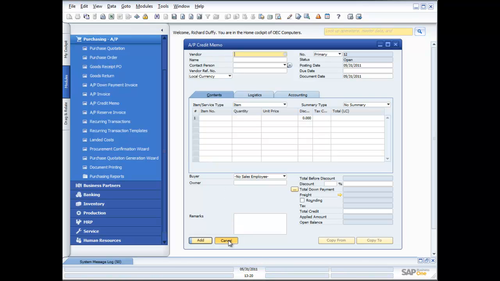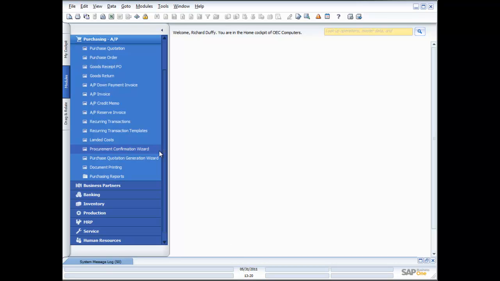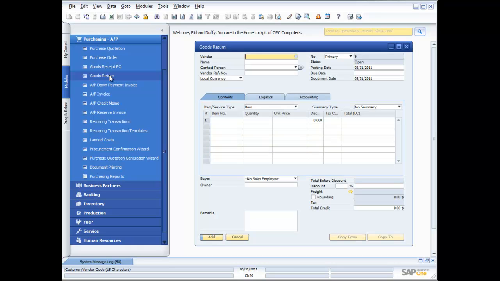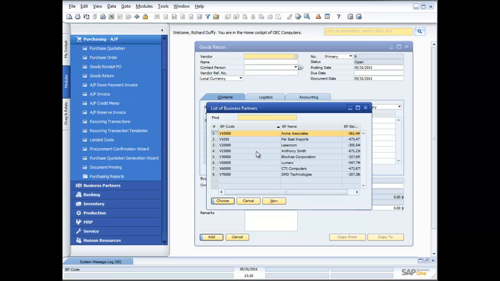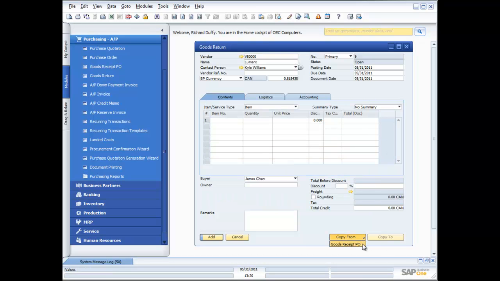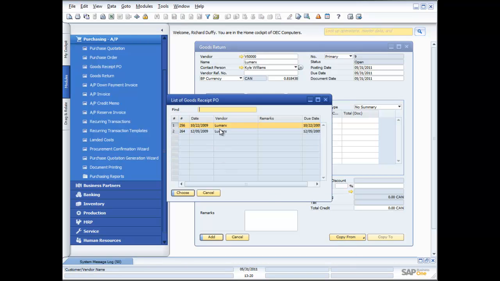Now, let's say, for example, I was in a situation where all I was producing was a goods return. So I haven't received the accounts payable invoice yet, or the supplier required me to do it in 2 steps. So then all I do is I go here into goods return. I'm going to pick a different one now. I'm going to pick Lumarks. And let's say I had this goods receipt PO.